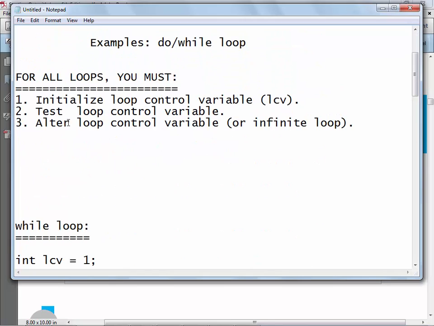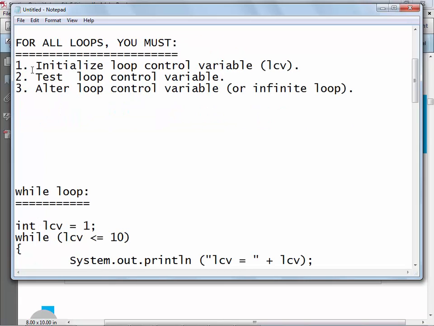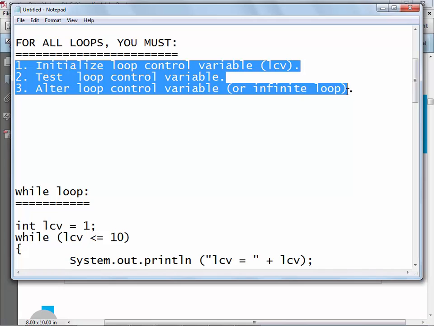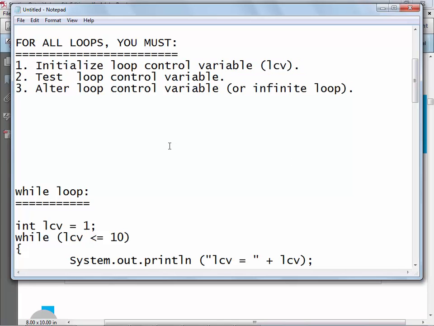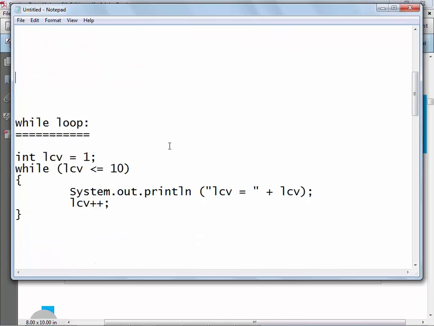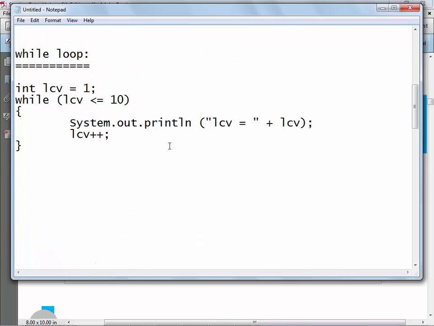All right? So as you go through these, regardless of the type of loop that you're using, you've got to go through these 3 steps. You've got to initialize your loop control variable, or what I call an LCV. You have to test the loop control variable, and you have to alter the loop control variable, unless what you're looking for is to have an infinite loop. There is some code that you do want to run continuously, so you want it to be in an infinite loop, all right? But most of the time when you get into an infinite loop, it's the result of an error on your part.